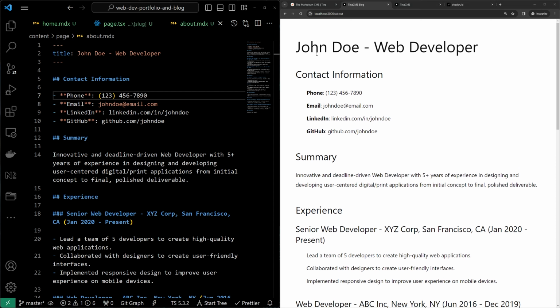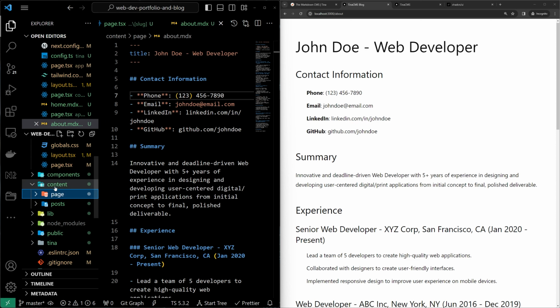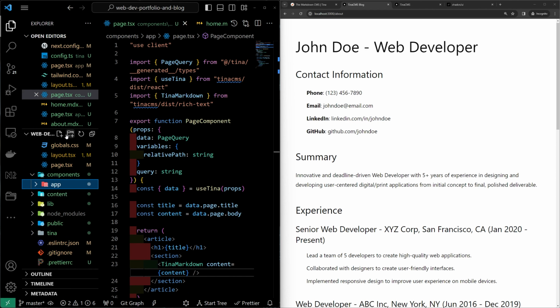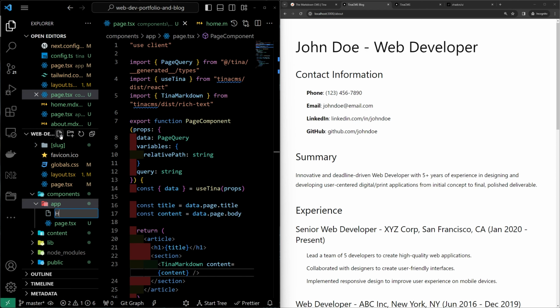Now I do want a better way of navigating back and forth between these pages. So I'm going to create a new component called header, and we're going to do that in the components directory. Oh wait, no. I don't want to do it in app. I want to do it in components. So we're going to say header.tsx.